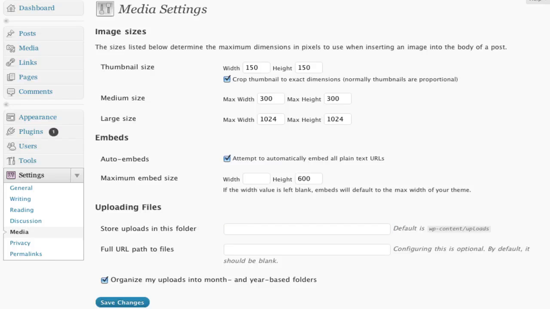Full URL path to files. Full URL path to files is left blank by default, and I suggest that you just leave it blank. And finally, organize my uploads into month and year based folders is also checked by default, and this will, as it says, organize your uploads.